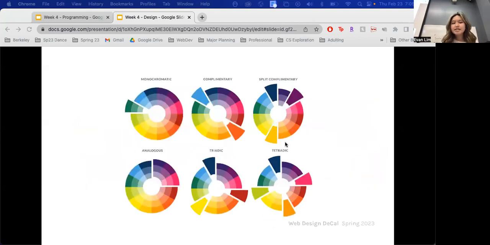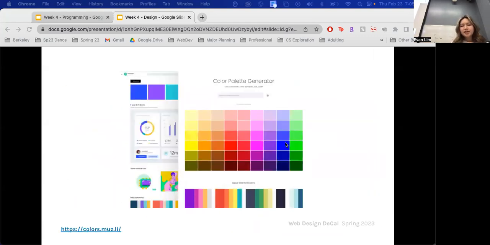Here are some other ones. You can look into it, but for the most part, any good color palette would utilize some form of these relationships.